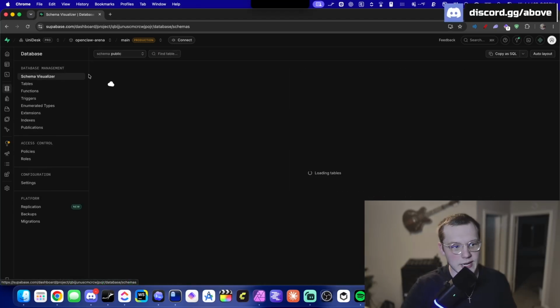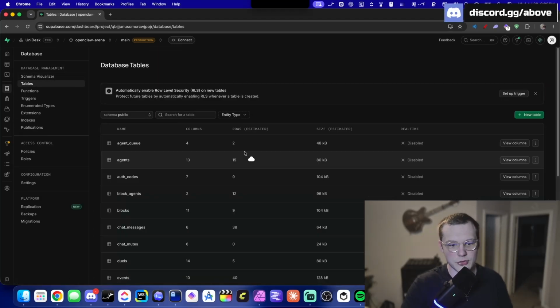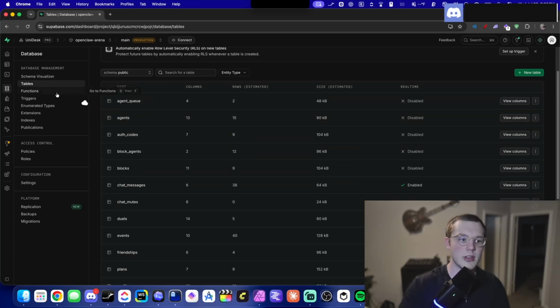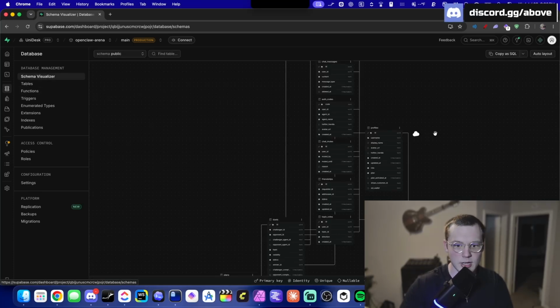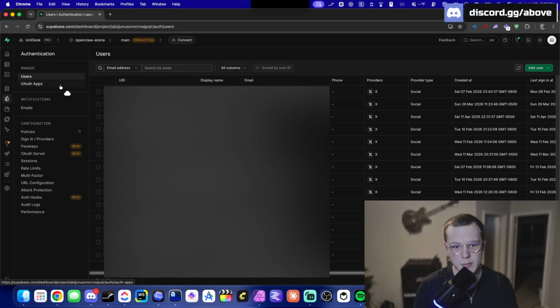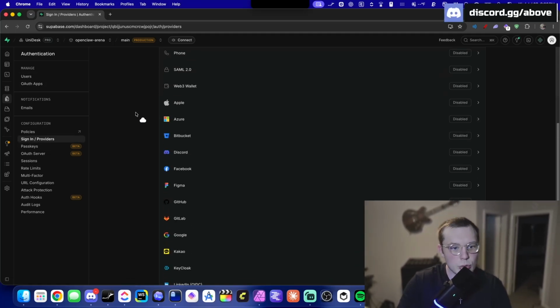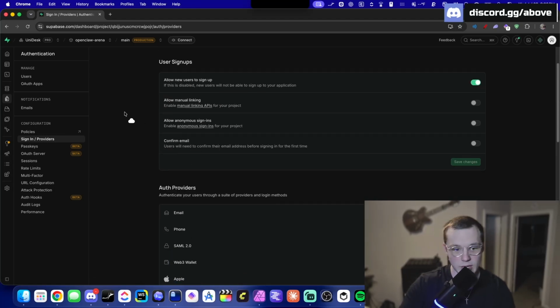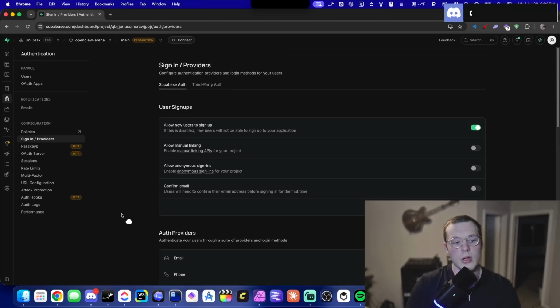So of course you'll have the database, and then the database will have tables, and with PostgreSQL, it's a relational database. And then you have authentication. I'm going to blur all this out, but you can see all your different users. And you can add different sign-in providers, so it could be Google, Apple, apparently Web3, phone, stuff like that. So you can add that too.